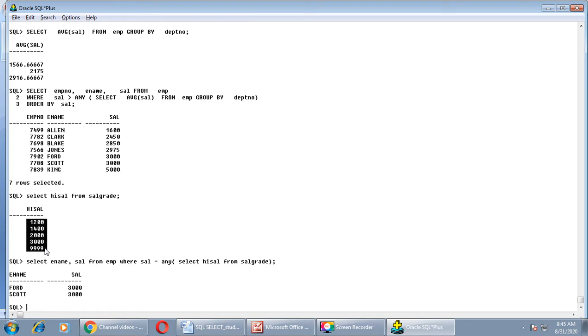Either you can pass this value in a static way, or you can get this value through a subquery also. It is better to execute the subquery instead of taking static values. If you pass the values through a subquery instead of static values, that is the better way, right? Only two persons are getting a salary which is equal to one of these 5 values, right?